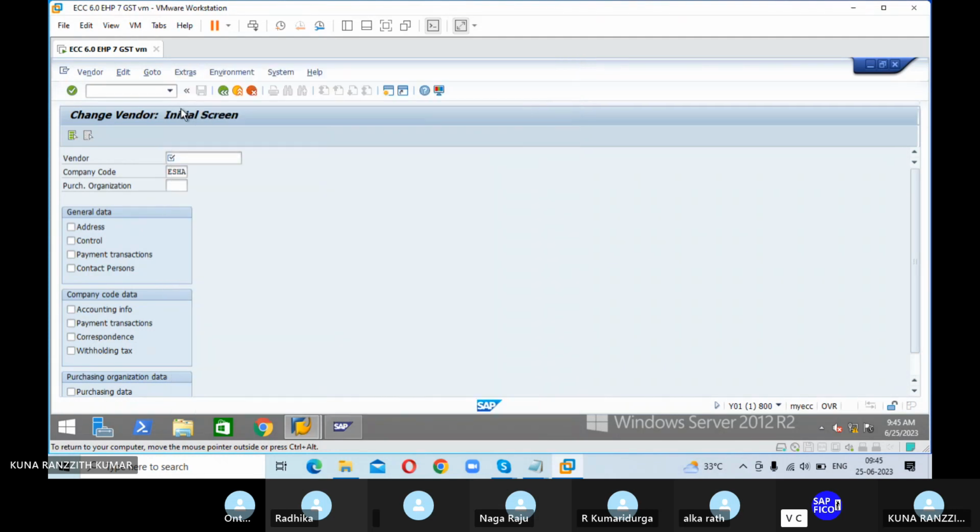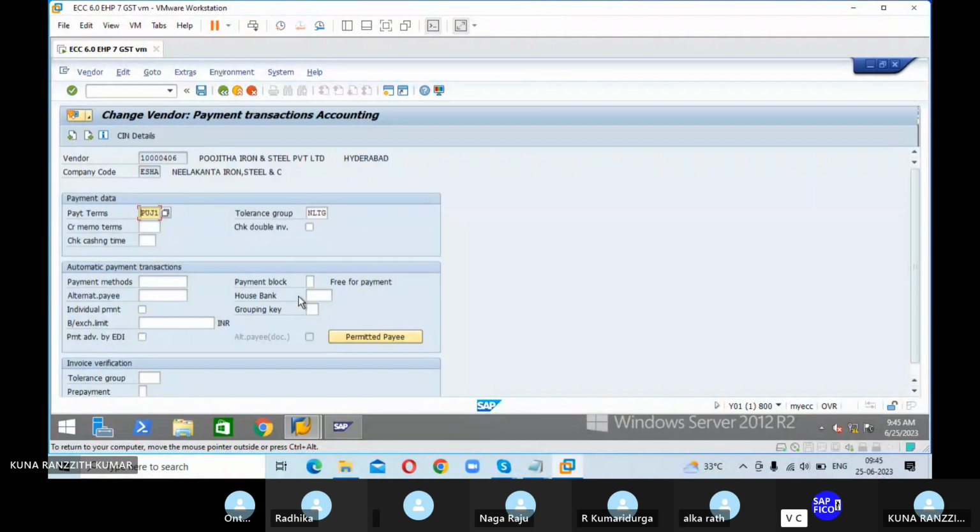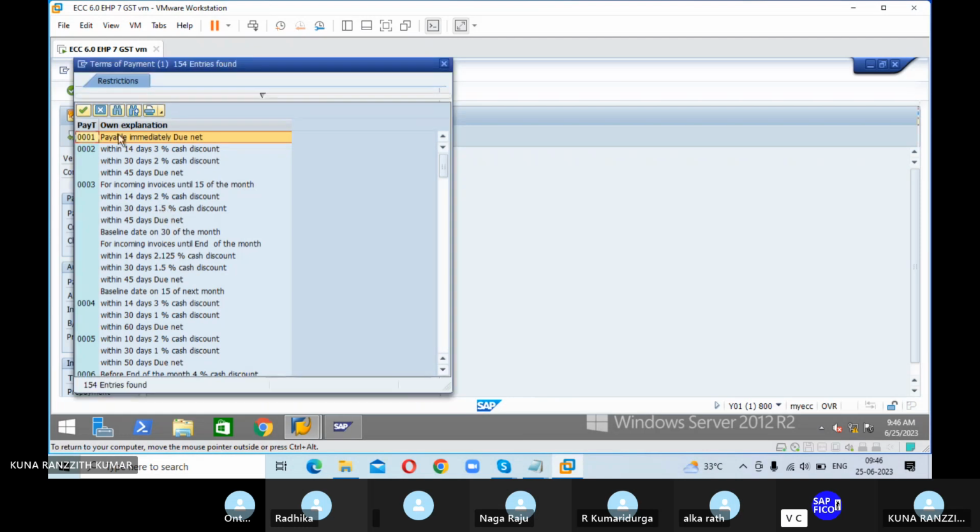Take out any vendor and go to the payment transactions, company code data, payment transactions. Click on enter. Take out the payment transactions for the company code and click on enter. In the payment terms field, just give SOIP, source of installment payment term. Remove this and give the SOIP.